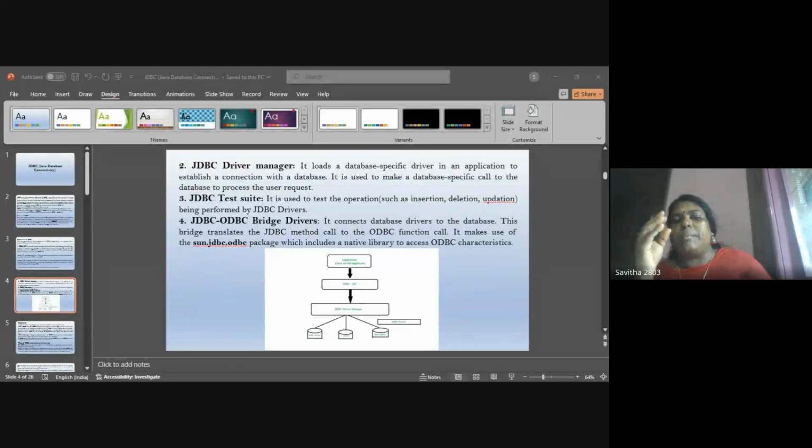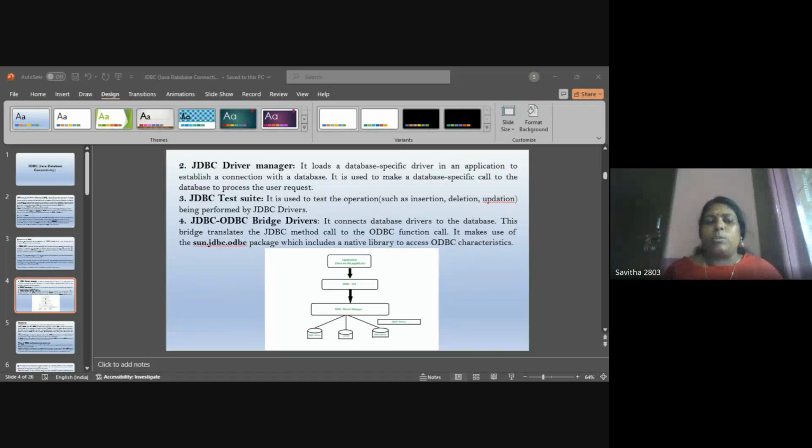Okay, so JDBC architecture contains two types of architecture: a two-tier architecture and a three-tier architecture. In the two-tier model, the Java application directly communicates with the database or data source. Two-tier means there are only two parts: the application part and the data source part, or database part. When a user sends a query to the data source, the answers come back to the user in the form of results. So this is the two-tier model architecture.